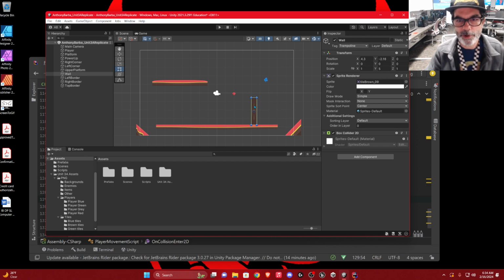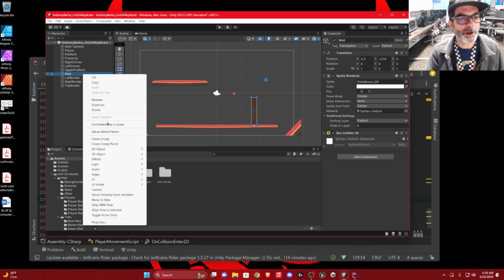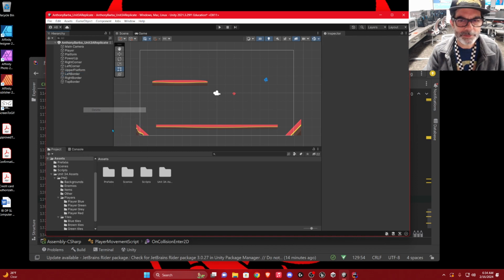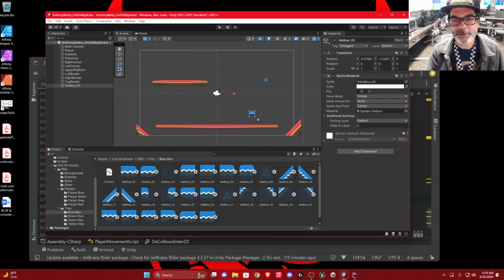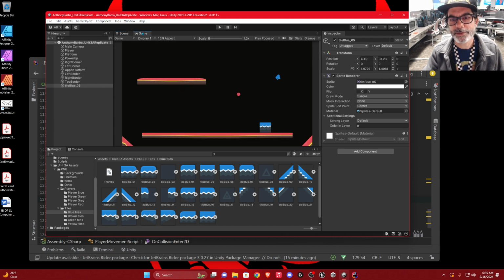So that's one way to do it. But maybe I want to make a more classic trampoline. So maybe I'm going to get rid of this wall. I'm just going to delete it. Let's make a classic trampoline. I'm going to go for some blue tiles. All right. So I'm going to make a trampoline right here. Let's see, I'm going to make this a little bit bigger. Put it right there. Let's see how that looks. Okay. All right. That looks good.